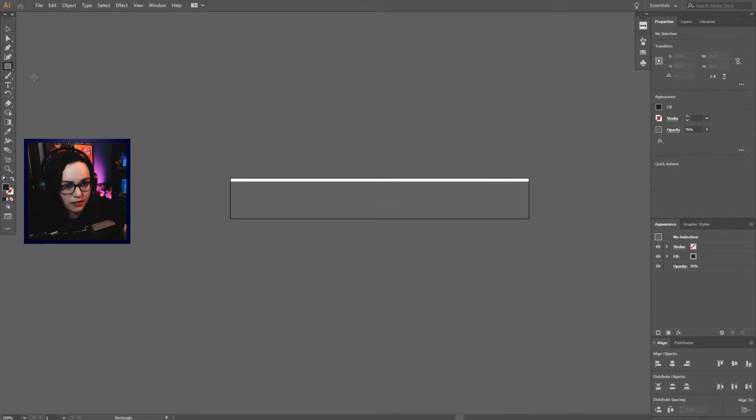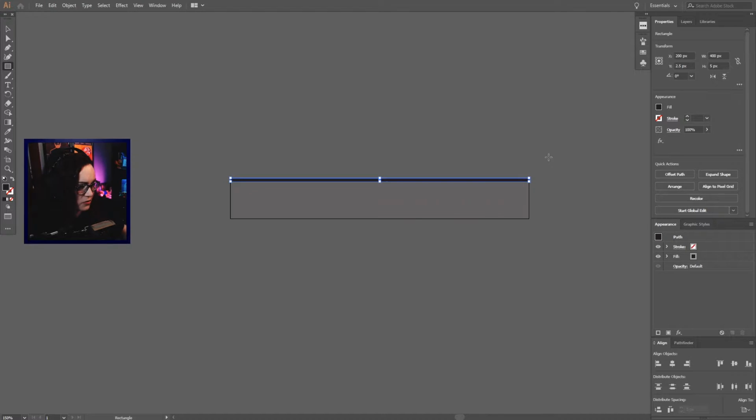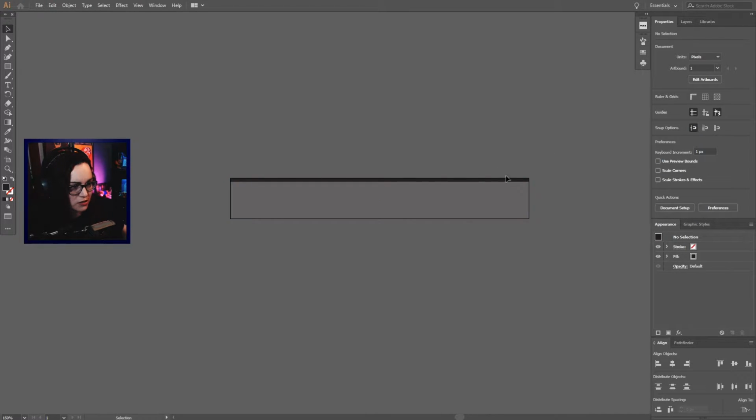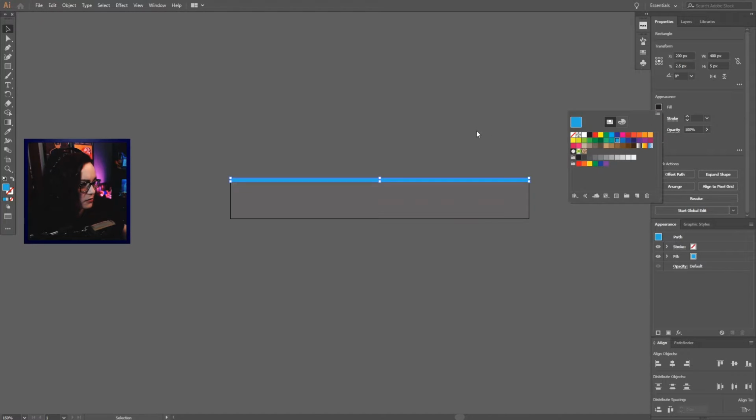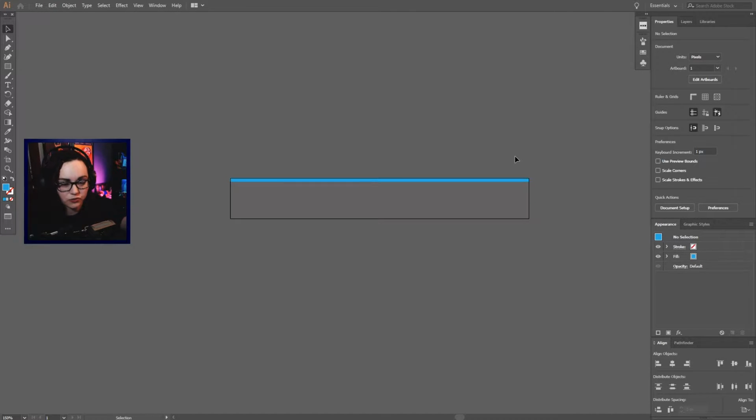Second thing I'm going to do is add another rectangle. And this is just going to be 5 pixels high. Okay, so it's like a line going across the top of the box, right? So I'm gonna make this a nice cyan color for now. I'm gonna do different variations for you guys, but I'm gonna make it a nice cyan for now.